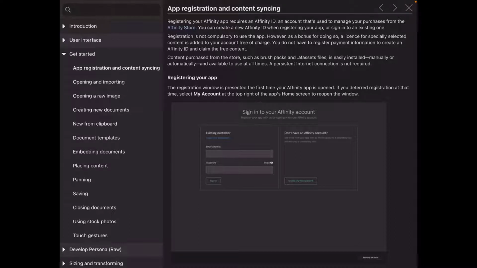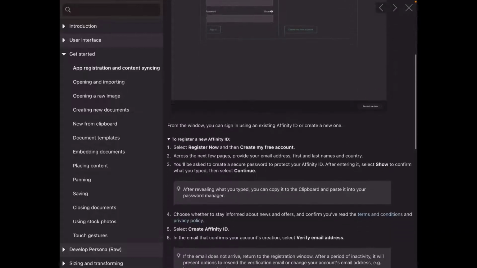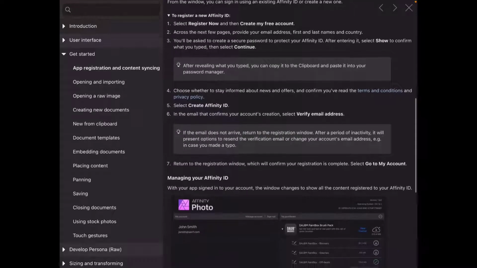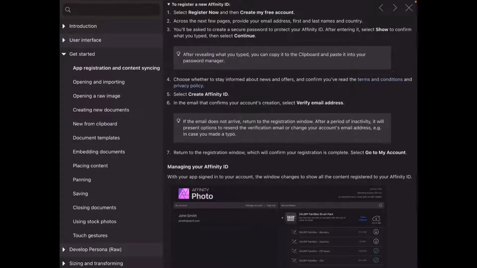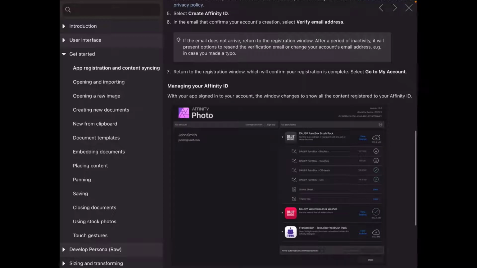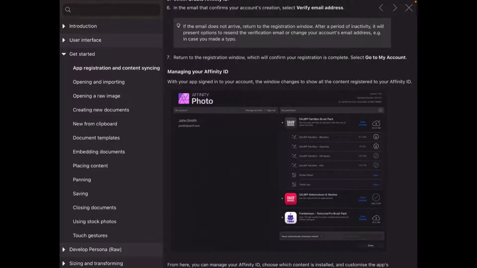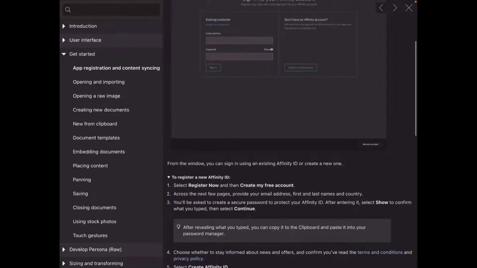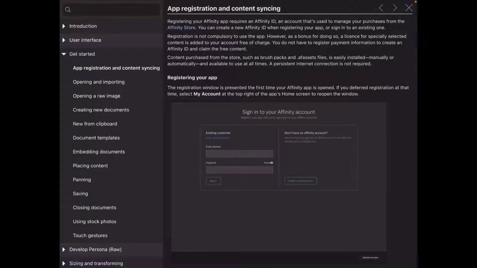The first one here is the app registration and content syncing, and this looks at how you can register your account with Serif, and it is very helpful and to a certain extent necessary to register your account so you can download some things from the store from Serif and access your contents that way. So the instructions for that are in the help file, and a bit further down on this Get Started, down the bottom we have touch gestures.